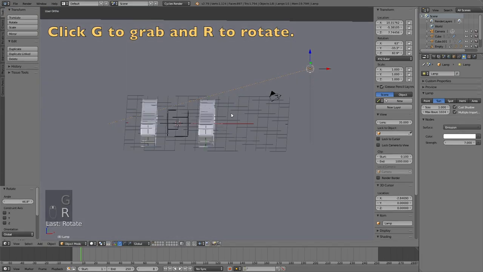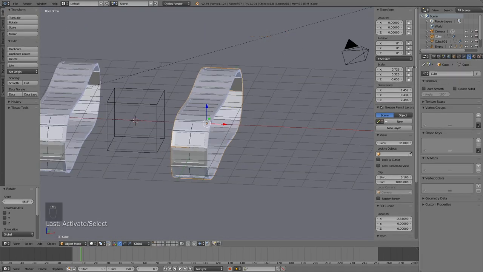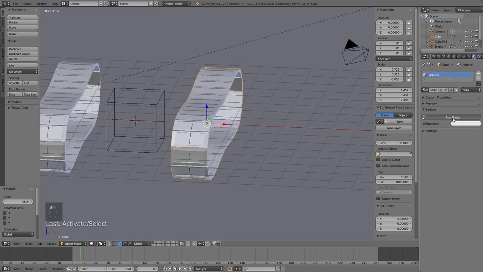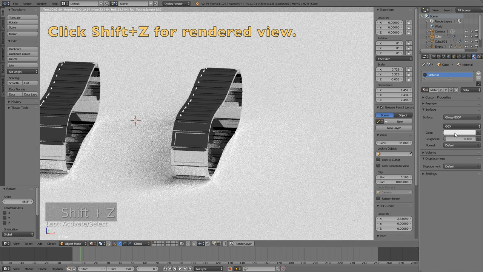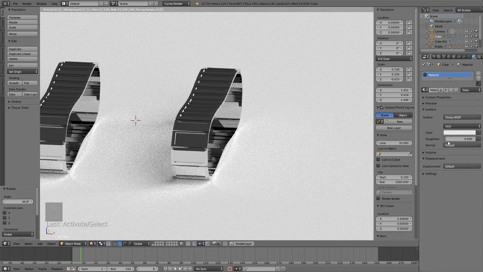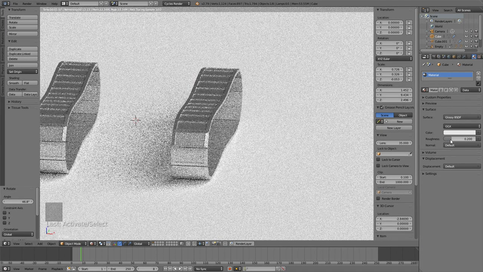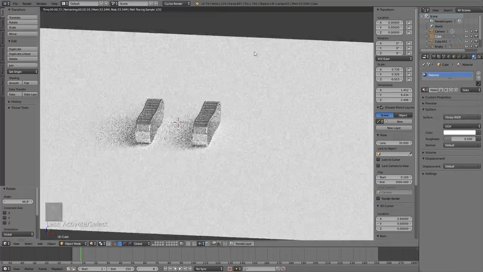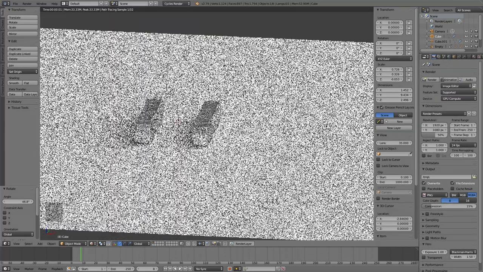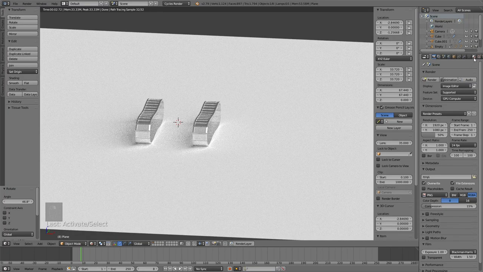Click G to grab and R to rotate the sun. Now let's add materials. So for the tracks, we will use a glossy material. And then we will set the roughness to 0.2. Now when it comes to the color of the tracks, just add whatever color you want. I'm just going to leave them at a white color. So something like this. And then if you have a GPU, make sure to use it. If not, just use the CPU.